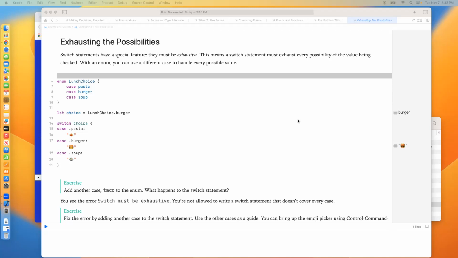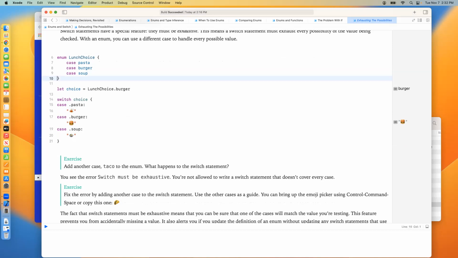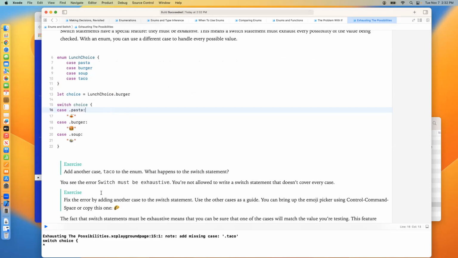For example, if I'm pairing this up with lunch choice, pasta, burger, soup, the switch has to match it. So I have to have the same exact capabilities in both. Let's try what they're suggesting here. It says add another case taco to the enum. So if I come up here and just say case taco, it says, what happens to the switch statement?